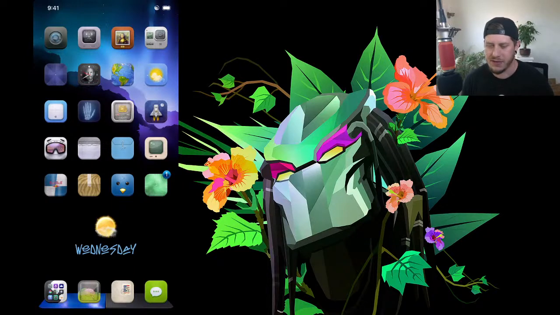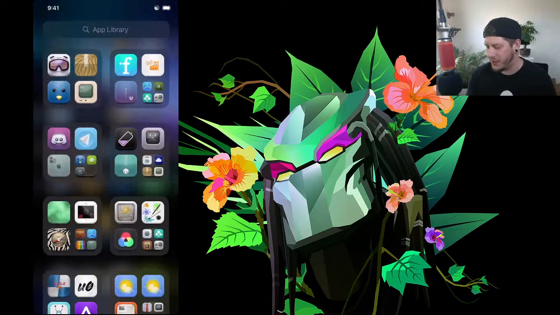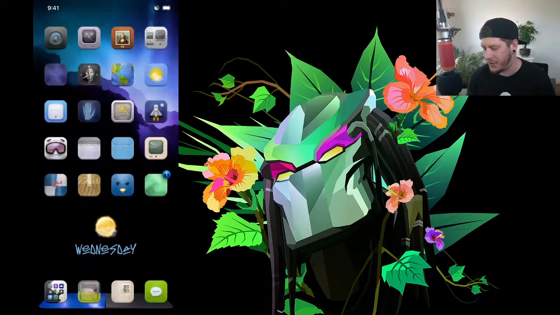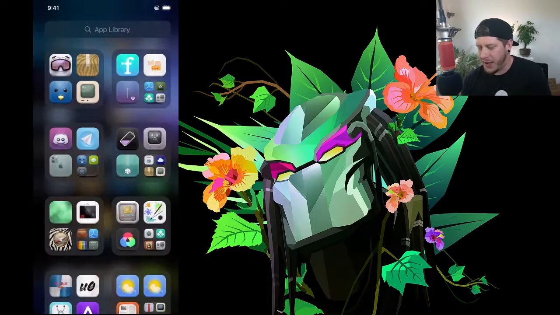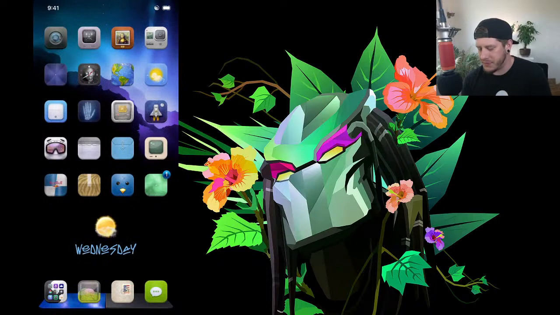Cylinder Reborn is sweet. I only have one page though, so I can't really use it. I like having one page setups. That's just my style, I think, on iOS 14. Just one page and then the app library. The app library is just awesome.